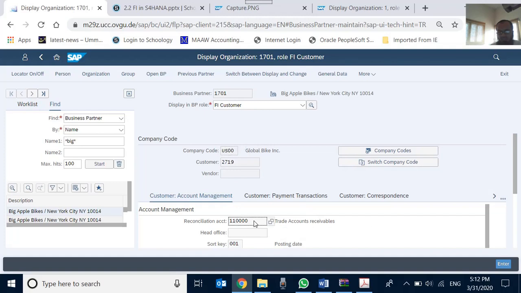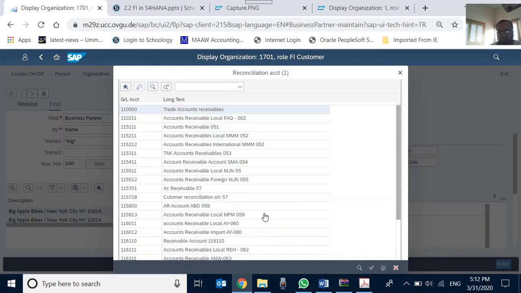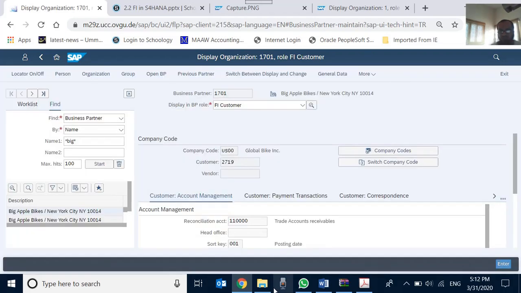And the important thing is this reconciliation account, which I want to re-emphasize. This reconciliation account is something that links this customer with the general ledger. If you click F4 and see what this 11000000 means, then you will see that it is trade account receivable. It means that whenever this customer is debited or credited, it will be reflected in the general ledger in this account, trade account receivable. So this is exactly what I was referring to in the previous slide.